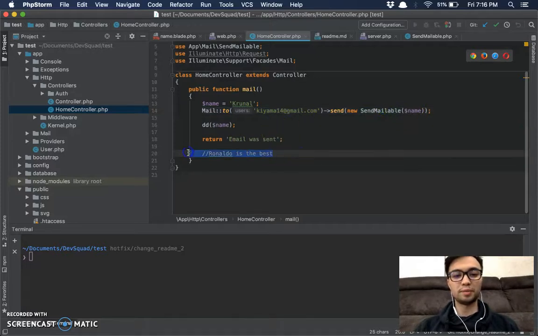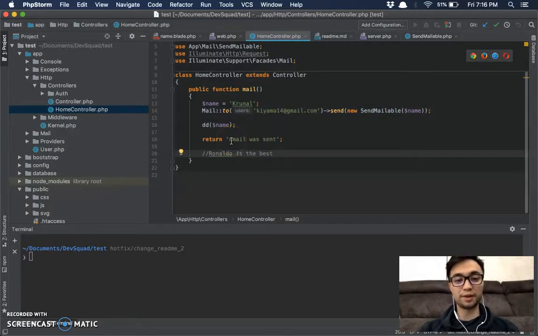I put Ronaldo as the best. I guess I am a soccer player. I mean, a soccer fan.